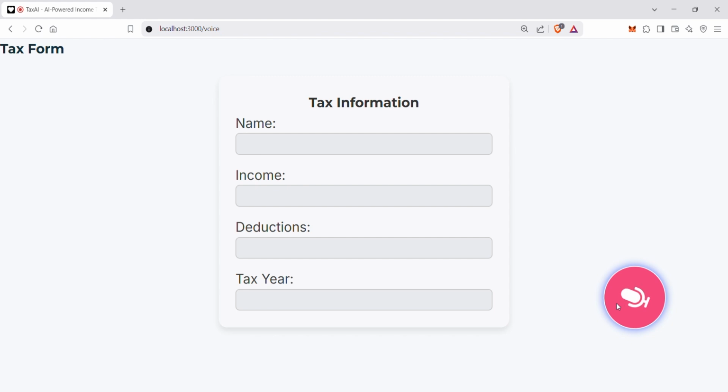My name is Sushmita Santi with the income of 5 lakhs and deduction of 10,000 rupees for the tax year 2025. It will process it and then autofill the information by catching the keywords.